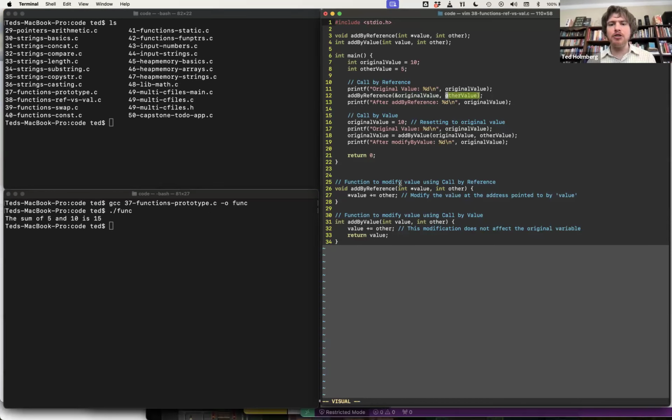Let's jump to the source code to see what's going to happen here. Coming down to line 26, I'm going to use the star operator to dereference the value that's in that memory address, and I'm then going to use the compound assignment to add to it and overwrite it with the value of other. Now it's going to mutate the state of 10 to now be 15 inside that same memory address. So anything that had a reference to original value will now have that changed state. And now I'm going to print original value from the scope of the main function.